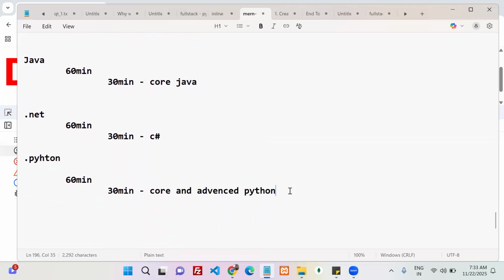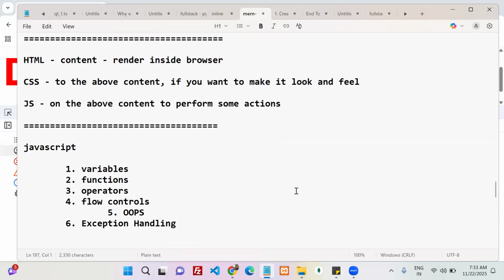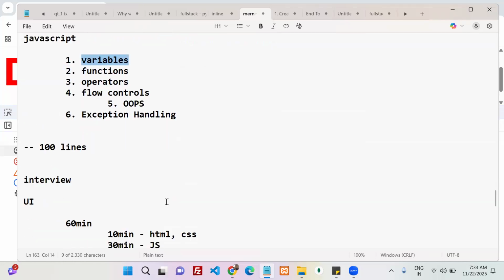Okay, not only JavaScript, why are core things so important? Got my point? Okay, let's start our first topic: variables.